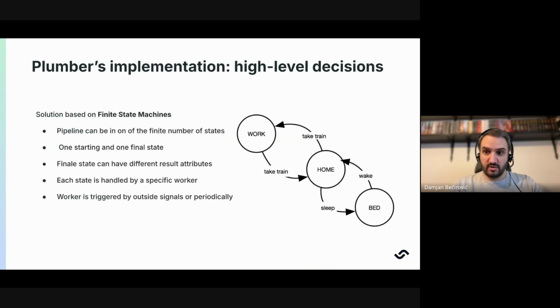When it comes to implementation, the Plumber was based on finite state machine mathematical model of computation. Per this model, the system can be in one of the finite number of states at any given time. The finite state machine system can change from one state to another in response to some event or input, and this change is called transition. If we check the example of a finite state machine system on the image on the right, we can see that there are three states: work, home, and bed. The arrows represent events that transition the system from one state into another, like taking a train from work to home or going to sleep in bed.